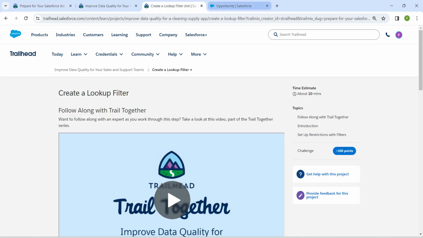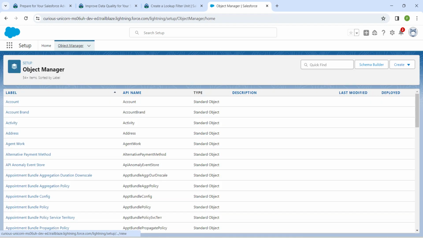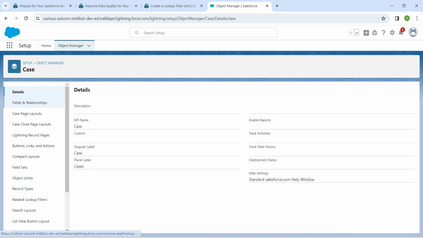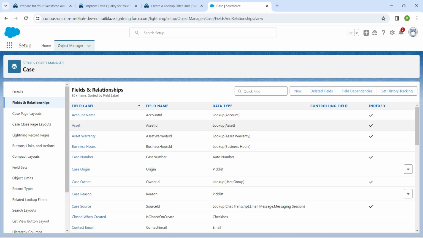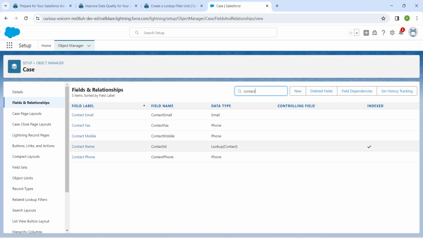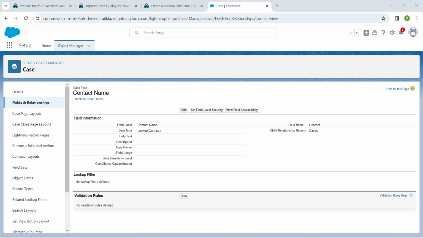So once you launch your playground, let's click on this object manager. In quick find I'm just going to search for case. Once you get the result, click on it. Here choose fields and relationship, and here again in quick find I'm just going to search for contact name, which is right over here. Just click on it and now click on edit.